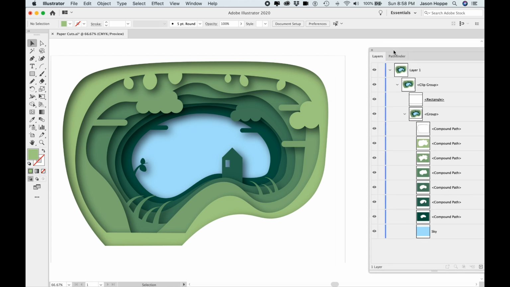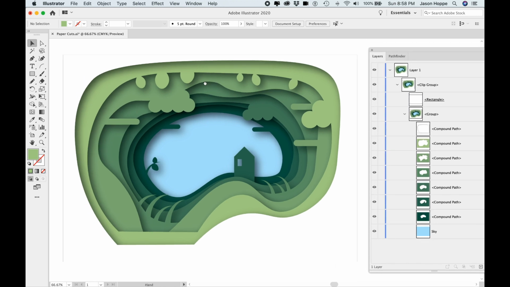So there you have it, folks. This is how you do the super cool paper cutout effect in Illustrator.